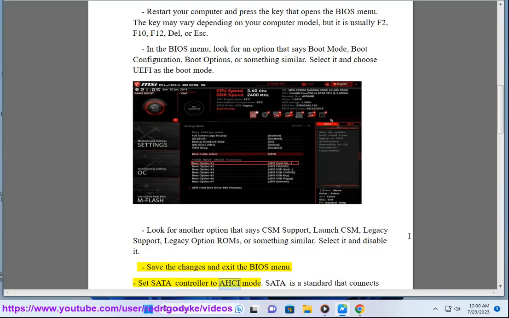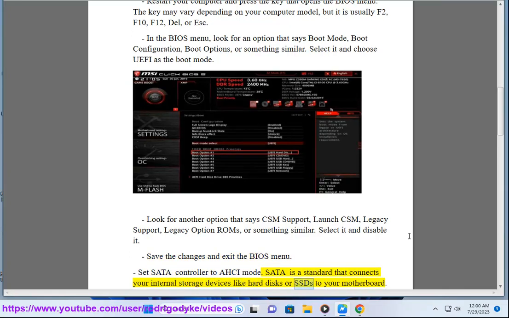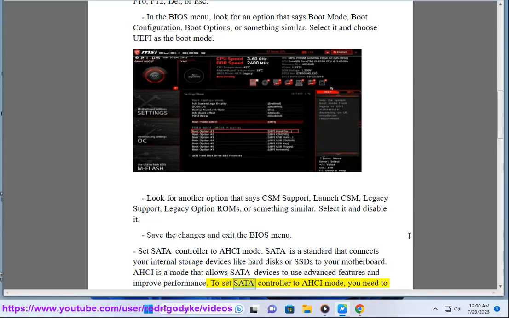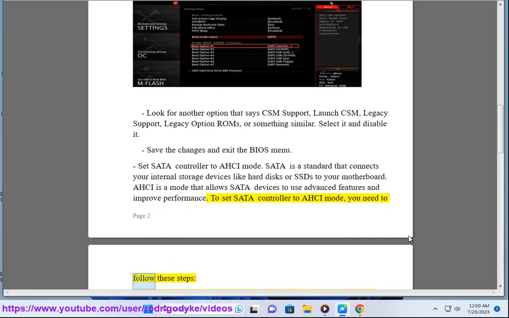Set SATA controller to AHCI mode. SATA is a standard that connects your internal storage devices like hard disks or SSDs to your motherboard. AHCI is a mode that allows SATA devices to use advanced features and improve performance. To set SATA controller to AHCI mode, you need to follow these steps.